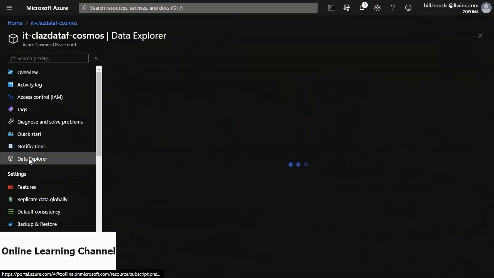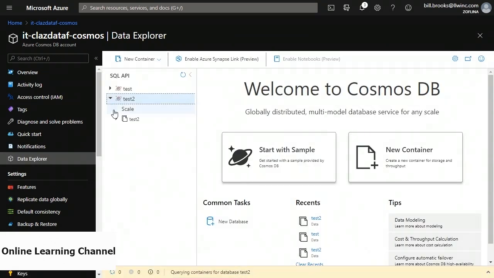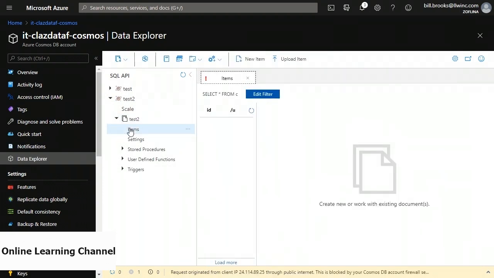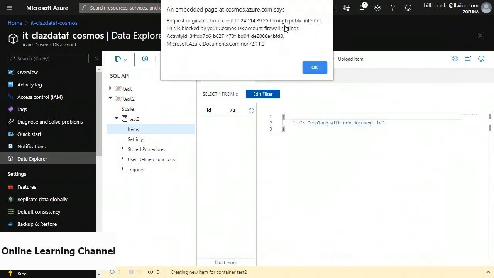I'm going to go to Data Explorer. Now I'm going to go back to my Test2 database and my Test2 container and click Items. Now I should be able to create the item, but I will show you something. If I click New Item and I hit Save, I'm still getting the same error. Now why am I getting that if I've given the IP address 24.114.89.25 explicit access?